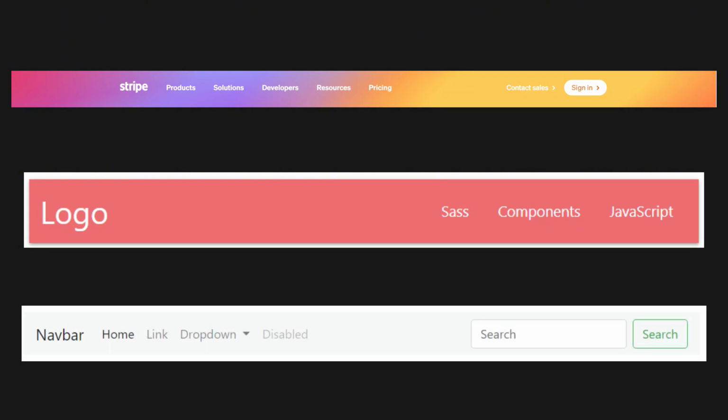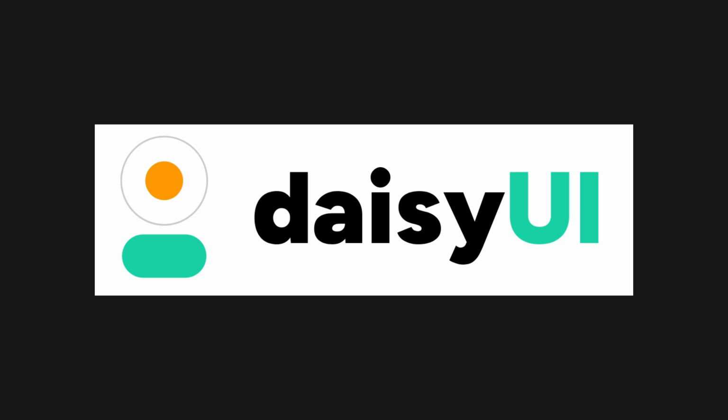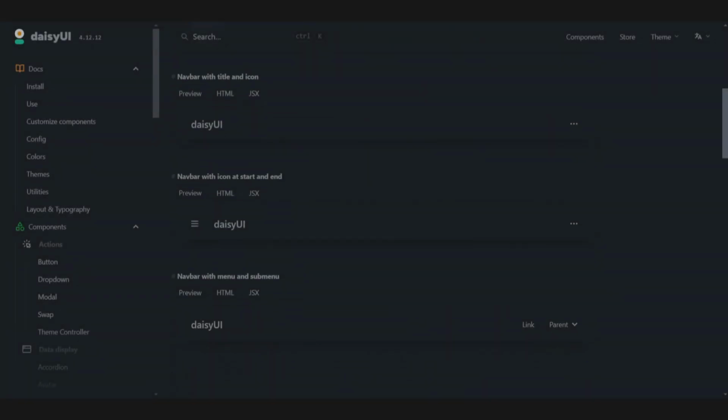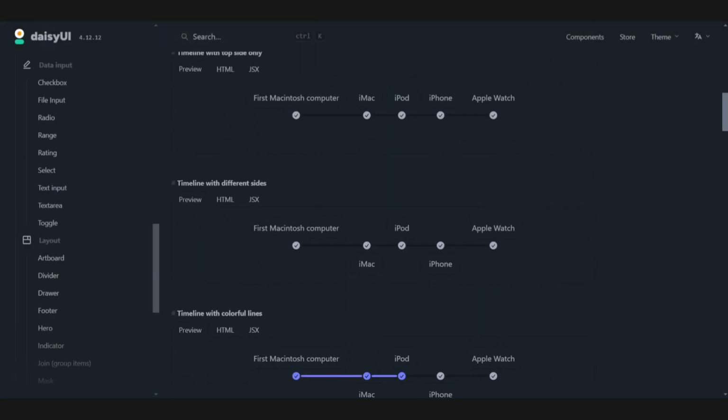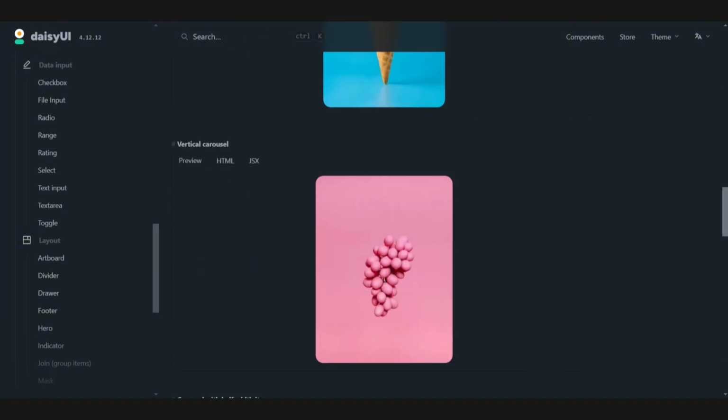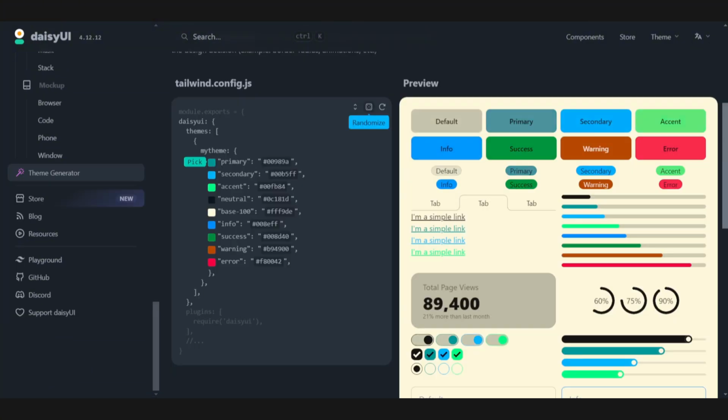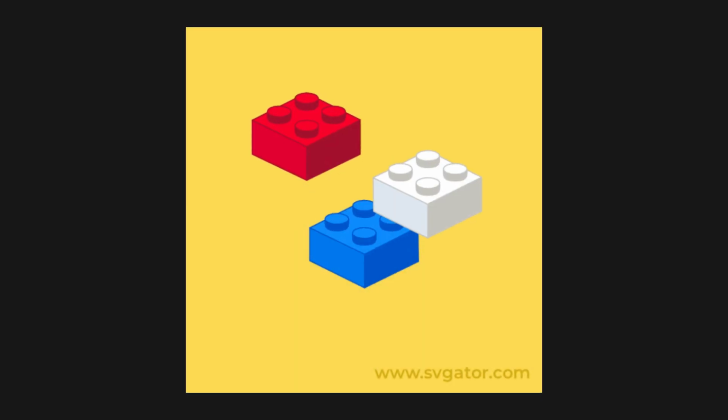For instance, if you find yourself frequently recreating your nav bar or any other user interface component for your website, Daisy UI offers a collection of easy-to-use components, including navbars, menus, pagination, timelines, avatars, carousels, cards, accordions, and much more. It's akin to building with Lego bricks.